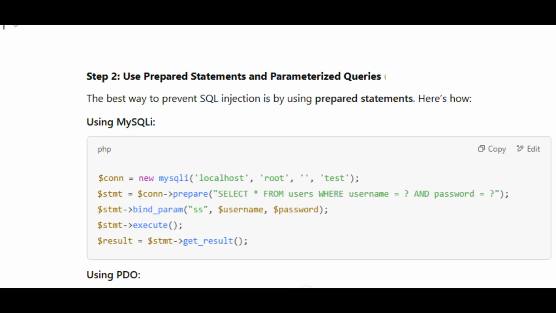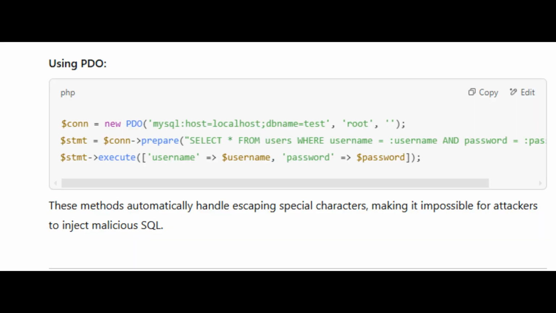Step 2 is to use prepared statements and parameterized queries. The best way to prevent SQL injection is by using prepared statements. Here is how. These methods automatically handle escaping special characters, making it impossible for an attacker to inject malicious SQL.